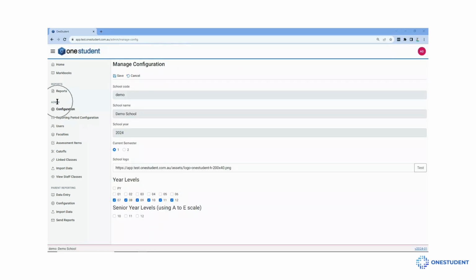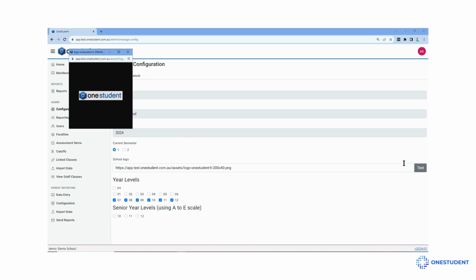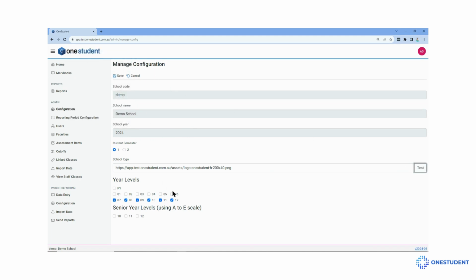This is an example of the OneStudent Admin Configuration page. The Configuration, Manage Configuration page allows the administrator user to configure various settings for the school. For example, the school code, the school name, add a logo and the ability to select the year levels OneStudent will be used for.